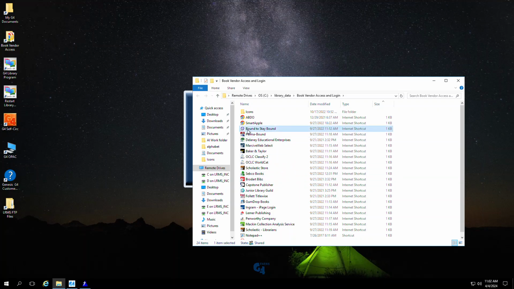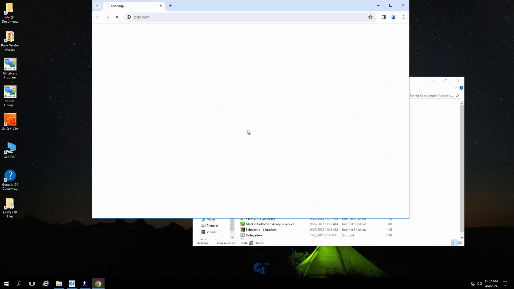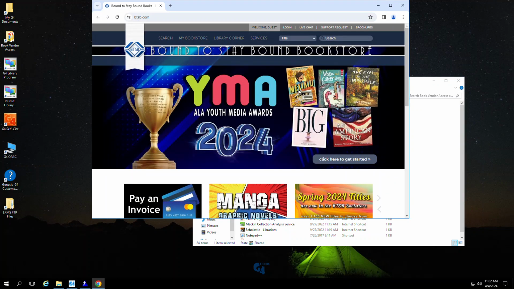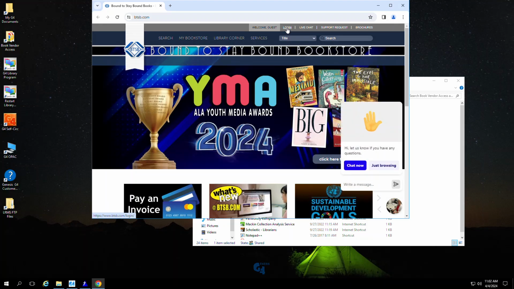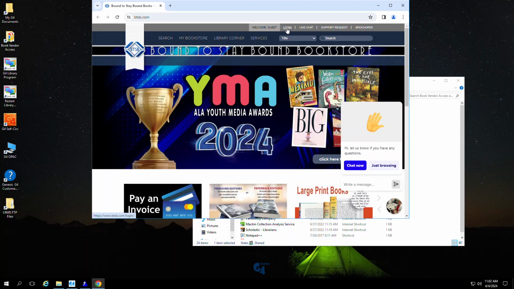So you can go here, let's say Bound to Stay Bound, and you can open up that link, and then you can go and do your login. Once you've logged in, follow their instructions to get to where you can download your MARC record from, and it will allow you to send that record to a folder.